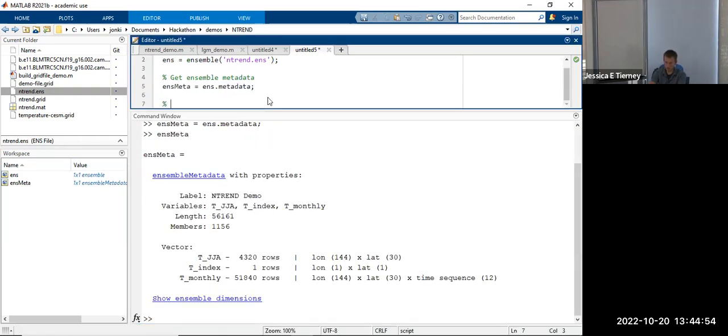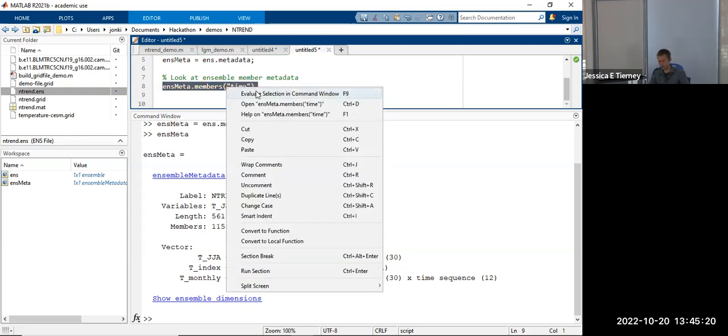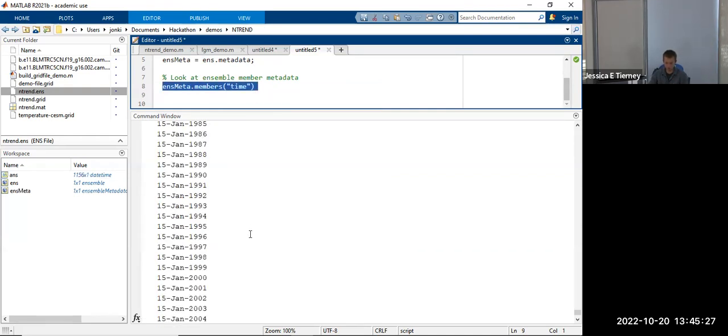Before I was showing the members command to look at the data in different ensemble members. So look at ensemble, that would be meta members. And you should indicate what dimension you care about. So I want to look at the metadata from the time dimension. If we did that for this one, you'll remember we built the state vector using everything and we built sequentially. So we should be seeing the Januaries from 850 to 2005.